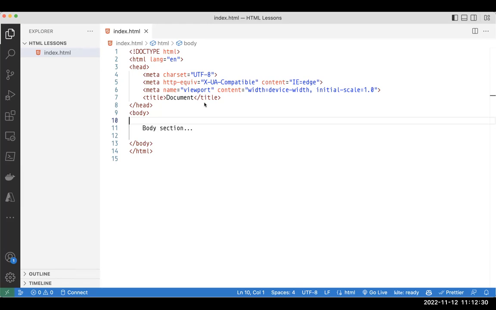Now that we've done this, save. Click on Control S. For those using Mac, you can hit Command S. Now, open your file.